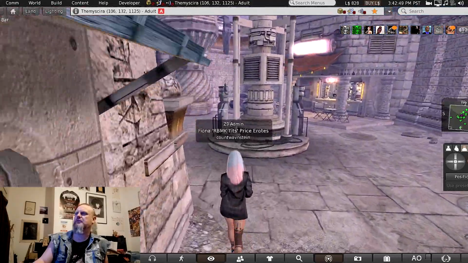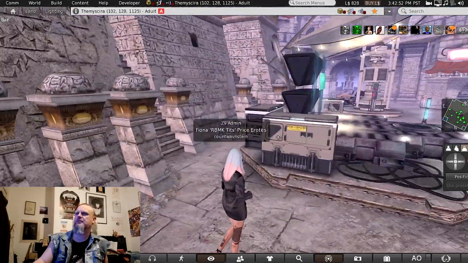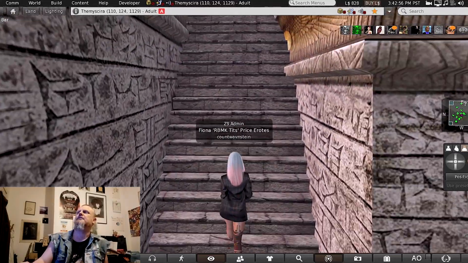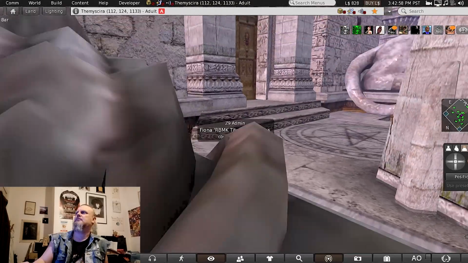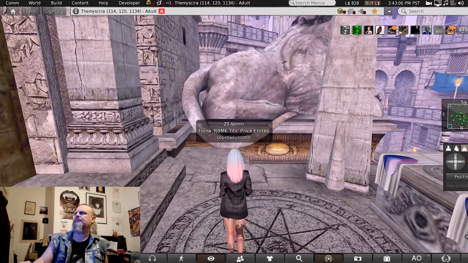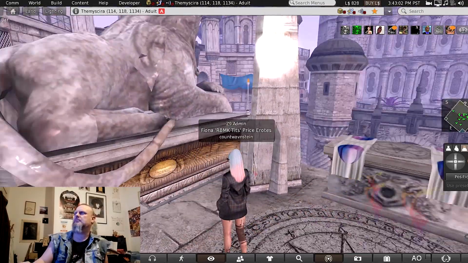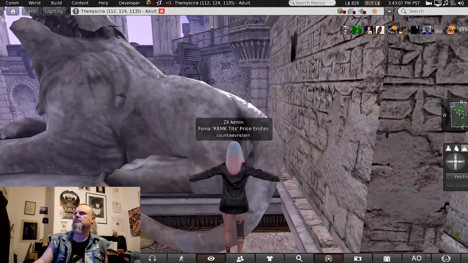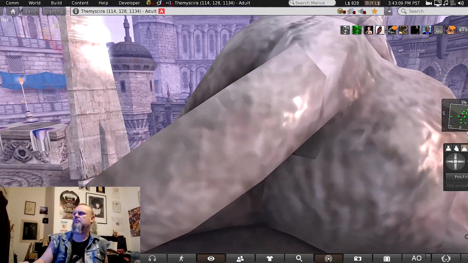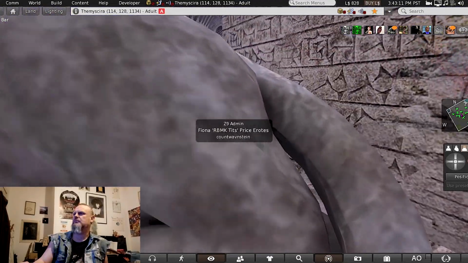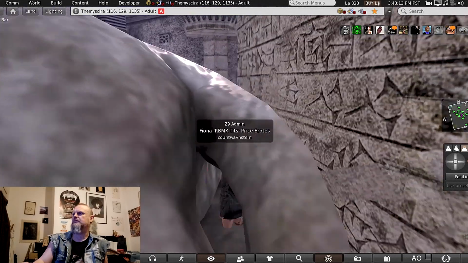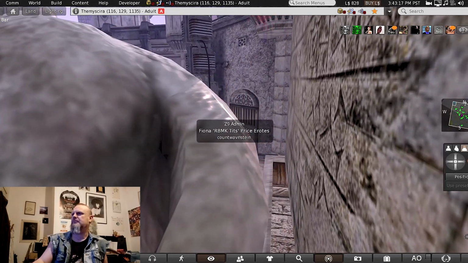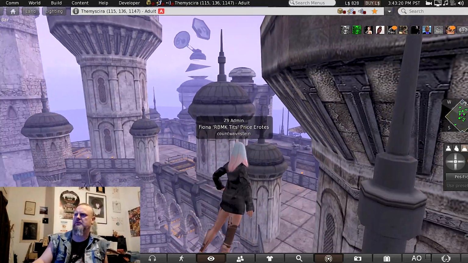See the balconies up there, but maybe this is the way ahead. Stuck in a lion's ass. Yep. Not a pleasant... Oh, it's not a lion, it's some other creature, isn't it? It's something.